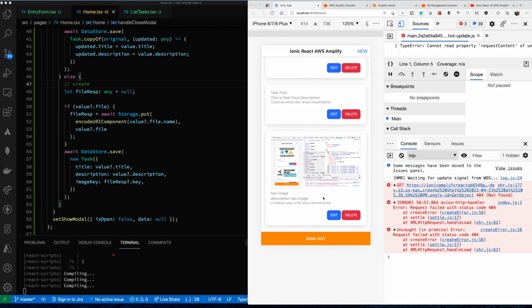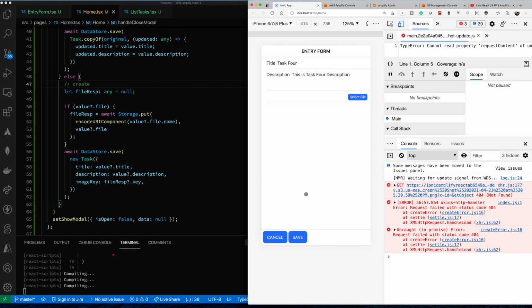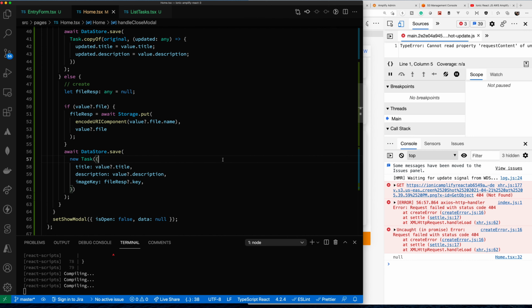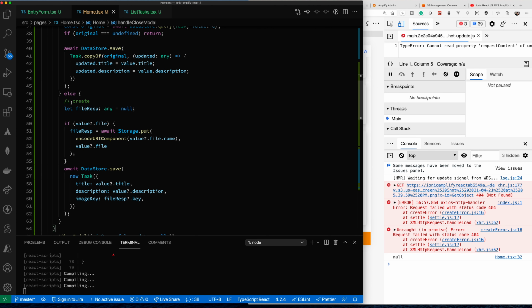Okay, now that we have the ability to create these new objects and render the images that are associated with them, the next thing we need to do is to actually be able to take an object that already exists, like this object task 4, and edit it. We want to be able to actually add an image to it. As I said, if you look at the source code here for handle close modal, we just handled a scenario where you're creating an entry.